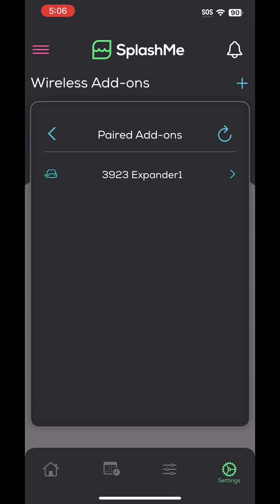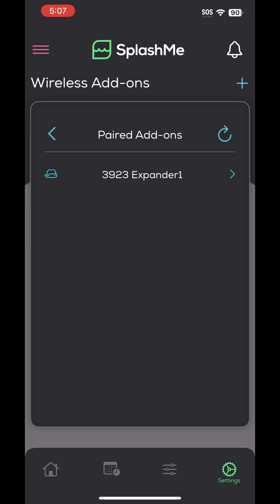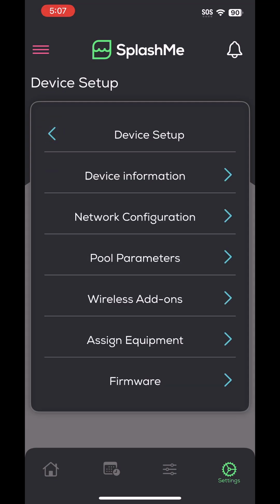Wireless add-ons is something we will cover in a separate video, but for the purpose of this video, I have an expansion module already connected. This is where we can link our wireless expansion modules or our wireless poolside switches. A wireless expander is essential for valve actuators used for things like spa mode and water features. You'll leave assign equipment until last.